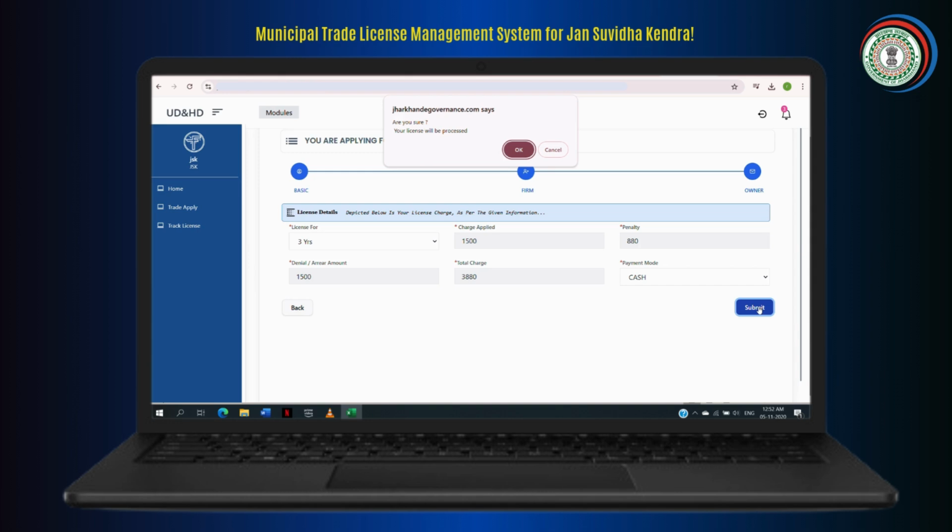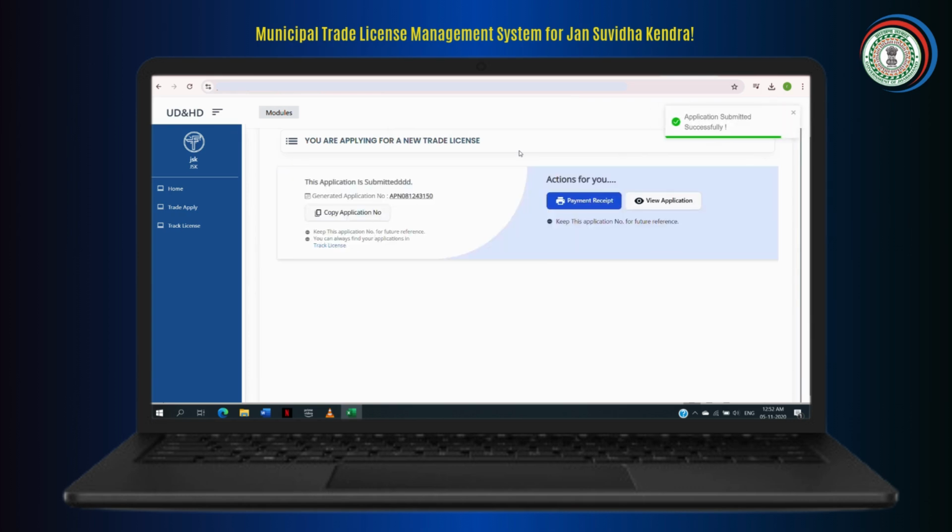The user will be prompted for confirmation. Click the OK button to confirm. A confirmation message will be displayed indicating that the application has been successfully submitted, along with the generated application number. Options for viewing the payment receipt and application will also be provided.